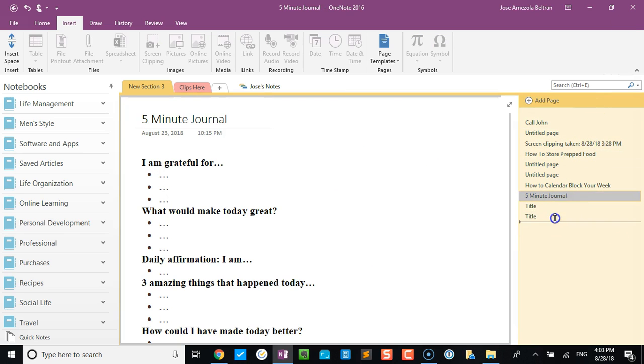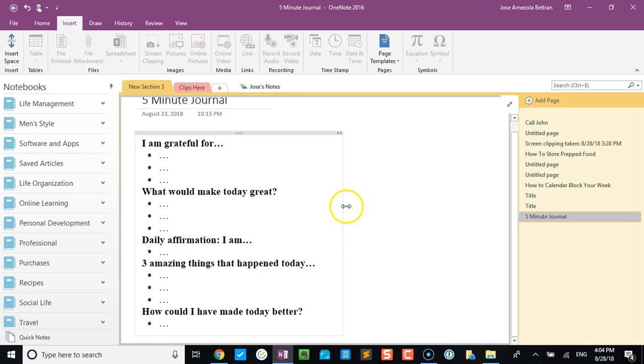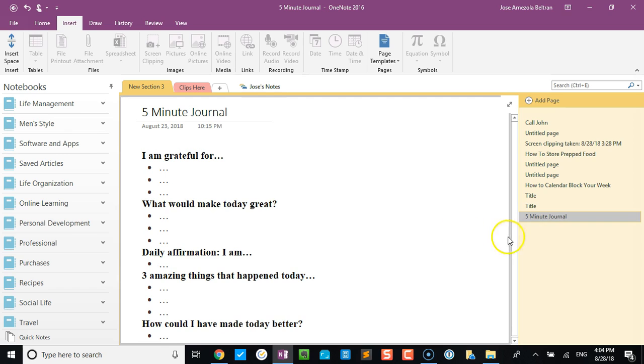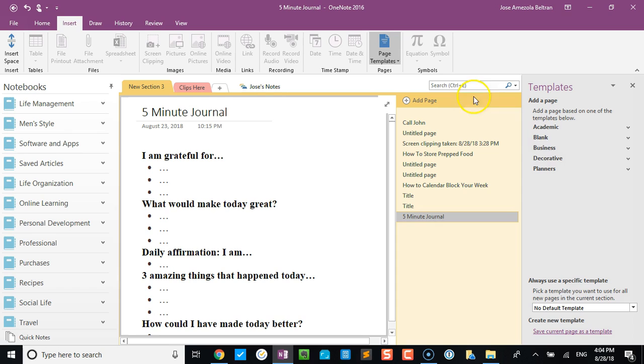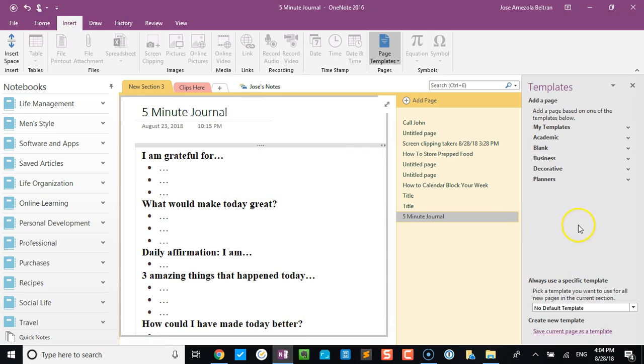But let's say that you want to do 5-minute journaling every day, like I'm trying to do here. So I have this template right here. Well, I haven't really saved it as a template, but I want to save it as a template. So in order for me to do that, I would just be on this page and then go back to the page templates. And then I would go to this section right here where it says Save Current Page as a Template. So I would just write 5-minute journal. And then save it. So that would appear under My Templates.